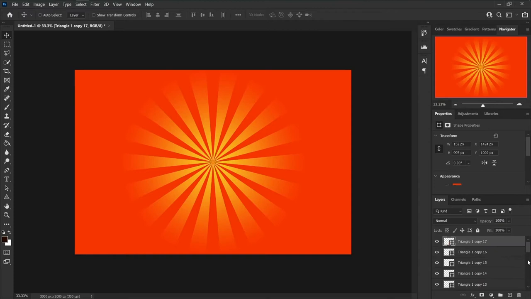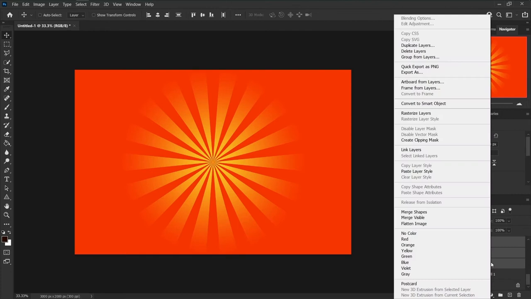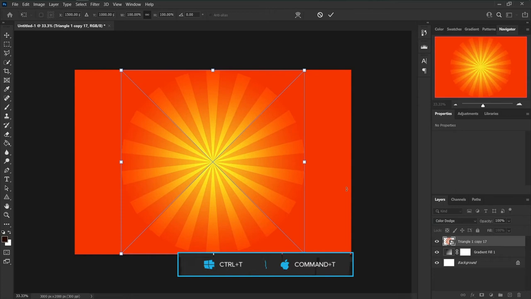Click on the last triangle, hold the Shift key, scroll down and click on the first triangle, right click and convert to smart object. Set this layer to Color Dodge. Press Ctrl+T and increase its size to cover the entire document.